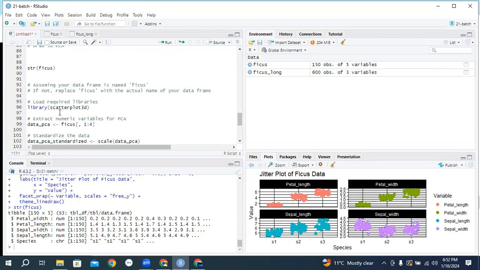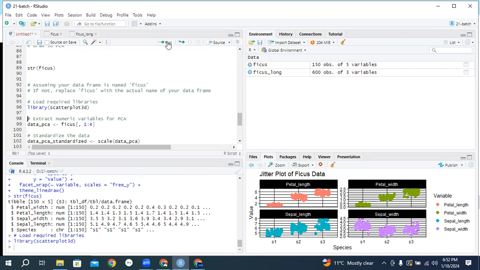We need a library scatterplot 3D. So for this, we need first a package that is scatterplot 3D. I already have scatterplot 3D. You need to install this package, scatterplot 3D.